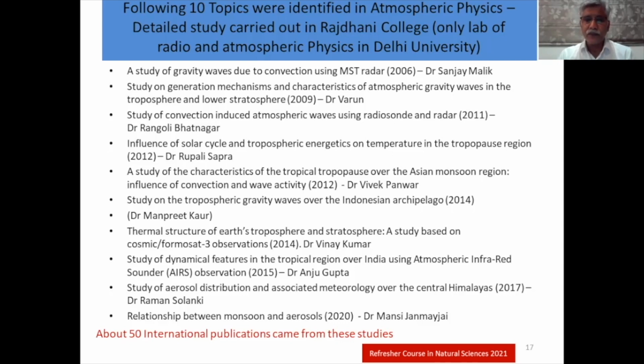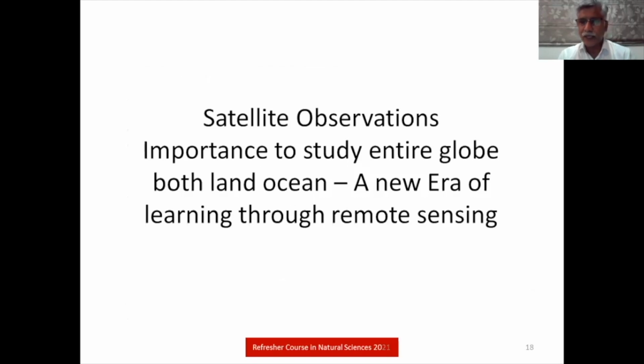So let me come to the actual point, and this is what I want to tell you: why satellite observations are important. In the last view graph I mentioned why the different topics are important, what kind of study could be carried out, and what their respective contributions are in order to understand atmospheric physics and atmospheric chemistry all together.